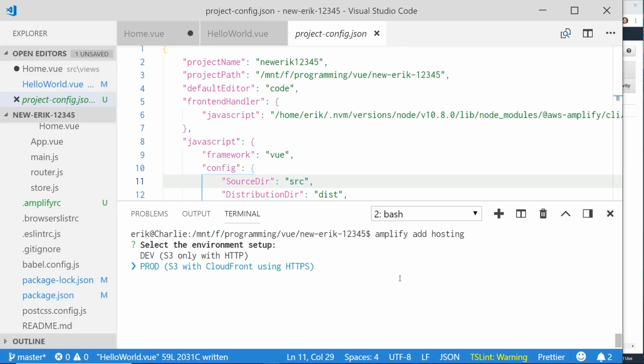We can also set up Route 53, which is a way we can have our own URLs, our own domain name. So if we created my Erik.com domain name, I can use Route 53 and then have it point to this S3 bucket, which would be really cool, where we're going to host the website. But for now, we're not going to use CloudFront. We don't have to worry about caching or anything. So we're going to do S3 only with HTTP.